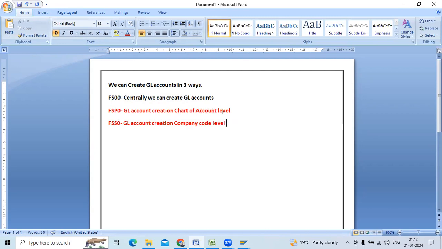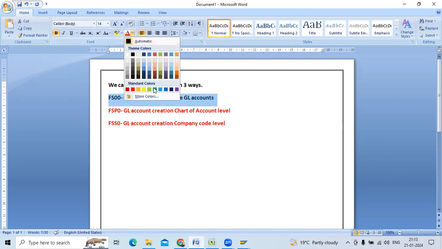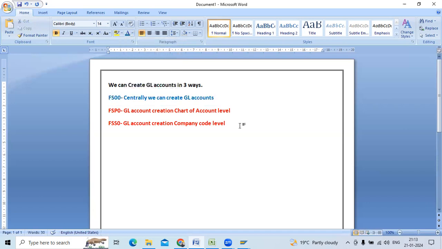If we only create at the chart of accounts level, the general ledger account we have created will be displayed only at the chart of accounts level. If we are not creating in FSP0 and only creating in FSS0, it will be visible only at company code level. If we are creating in both, in FSP0 and FSS0, then it will be reflected in both levels, the chart of accounts level and the company code level.